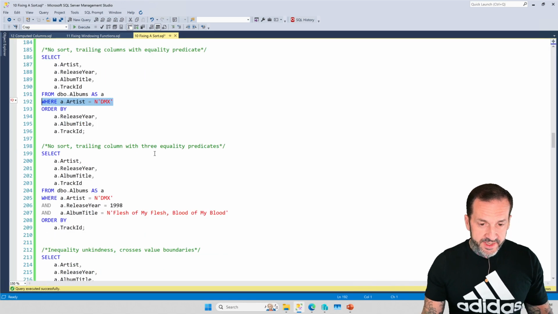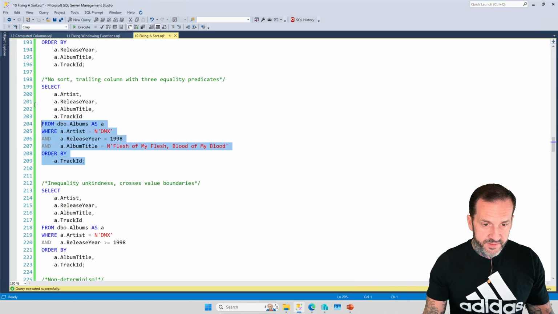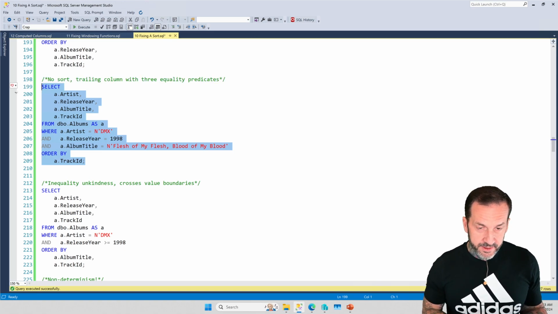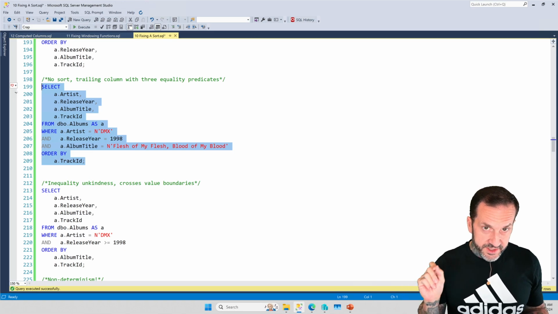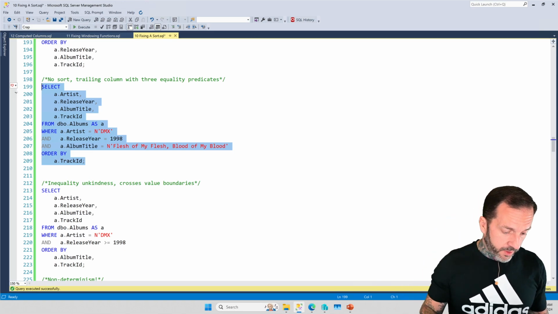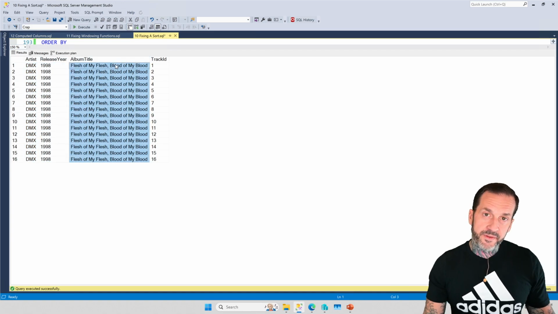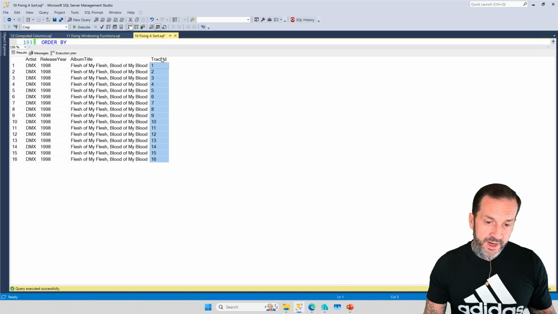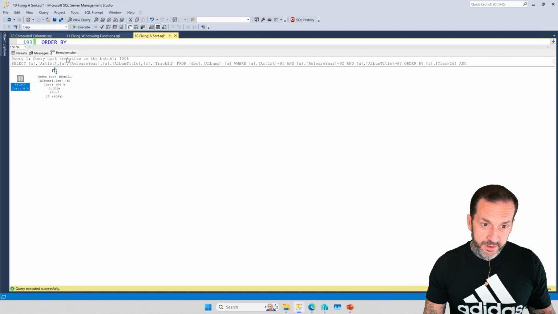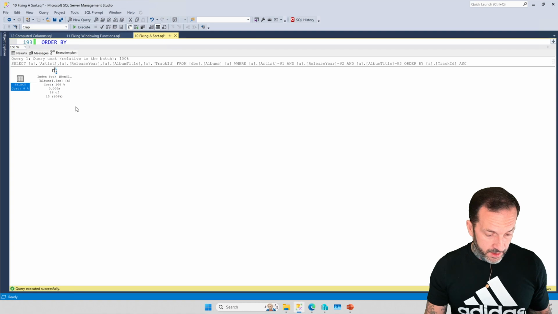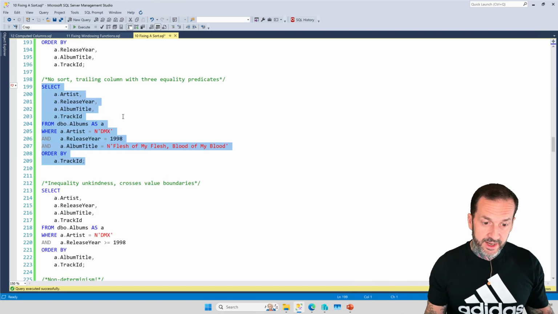What that means is that if we were to search across artist, release year, and album title, and then order by track ID, so we have three equality predicates, we would seek to DMX, we would seek to release year, we would seek to Flesh of My Flesh, Blood of My Blood, and then we would have track ID in the exact order that we care about, stored in the index. We don't have to sort data here, right? So we get that data in order for free.